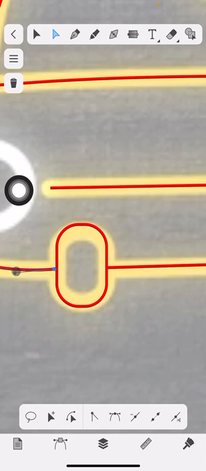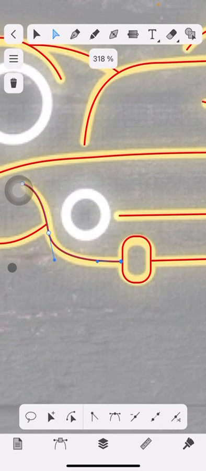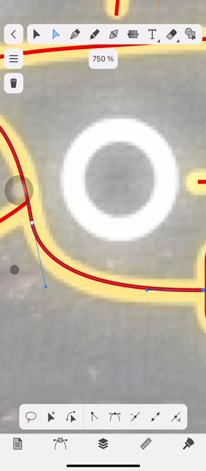And then we are going to adjust that path just a little bit too. And then we're going to pull this one down just a little bit.